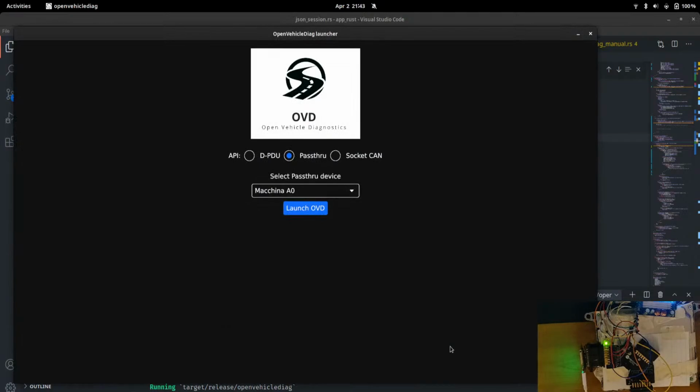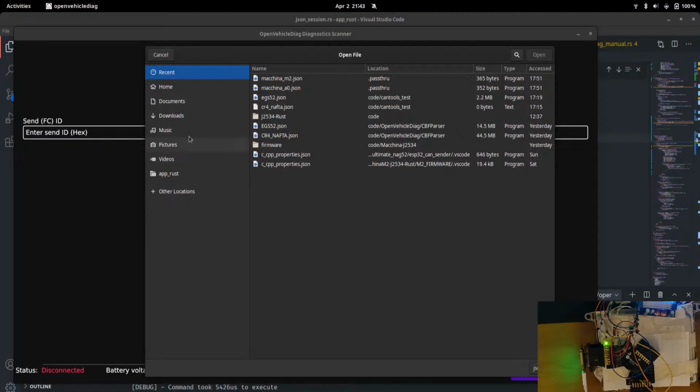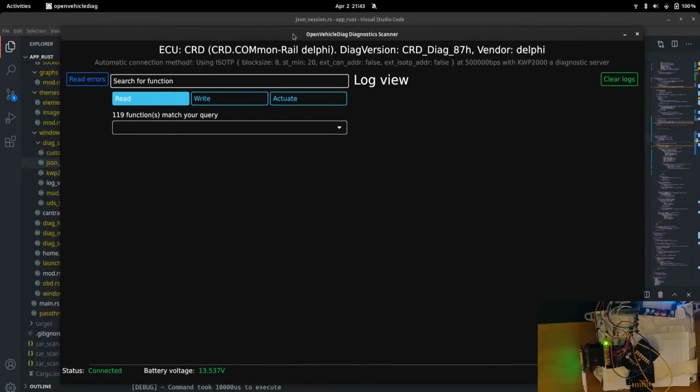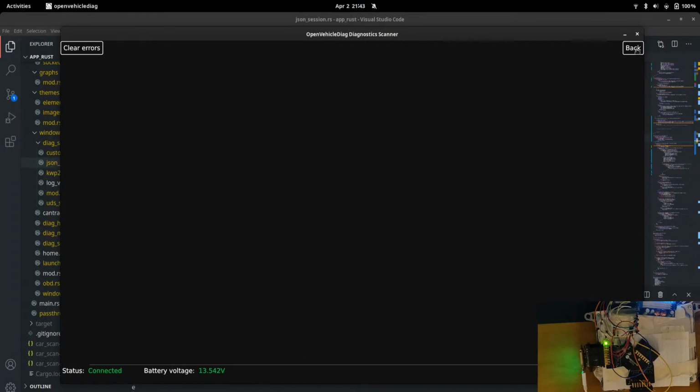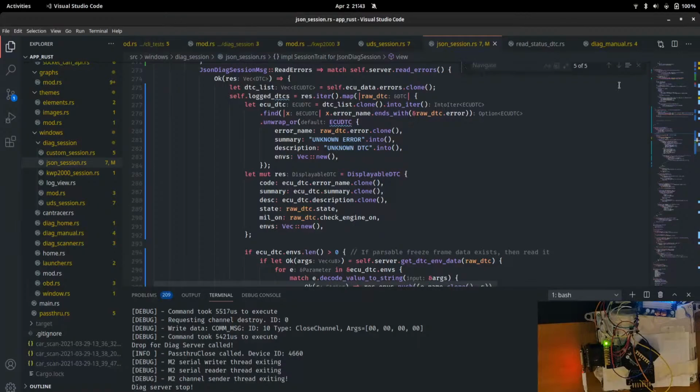Again, one thing I hate about Rust is how slow it is to compile, but, you know, it is what it is. Woo, it works! Look, view errors, go back. View errors, go back. Woo, it works. Okay, I'm happy now.